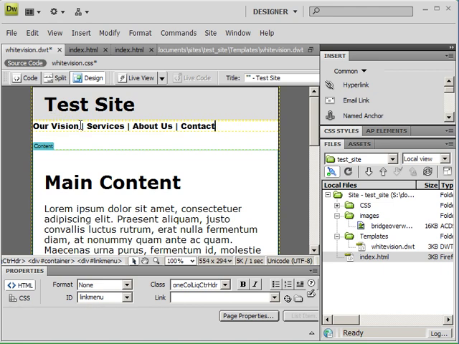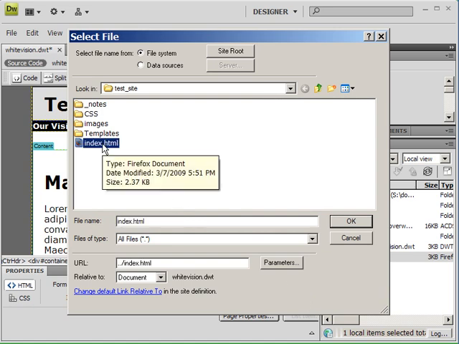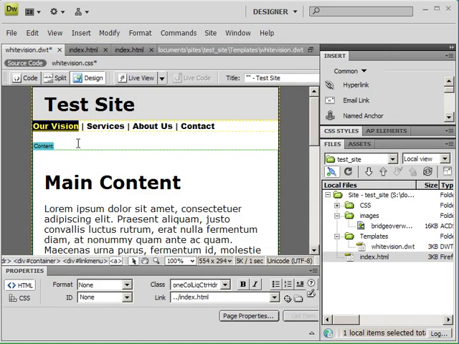The first thing you want to do is highlight our vision, and then down in the properties menu we want to point it to the index page. Since the index page is already there, we can point this link to it by going into the browse menu and selecting the index page, but we don't actually have the other pages created yet. You could create the pages first and then point the links later, but it's going to be easier to just create all the links now and then create the pages later.